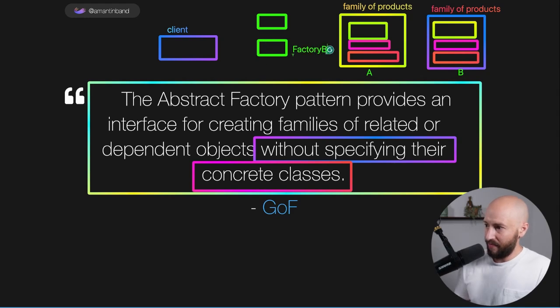What this pattern gives us is a way to use some factory. This will be, for example, factory B, and this will be, for example, factory A. The client will use either only factory A or only factory B to create the underlying products that it wants. Following this pattern, the client can be confident that if they use factory B, then factory B will only create products from family B. If the client uses factory A, then it knows it'll only get products from family A.